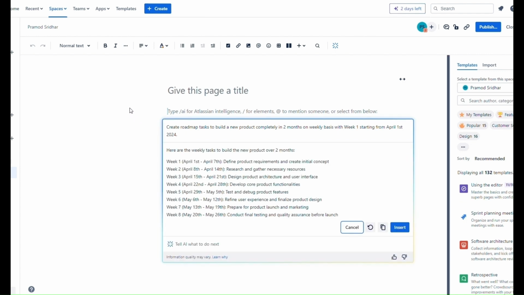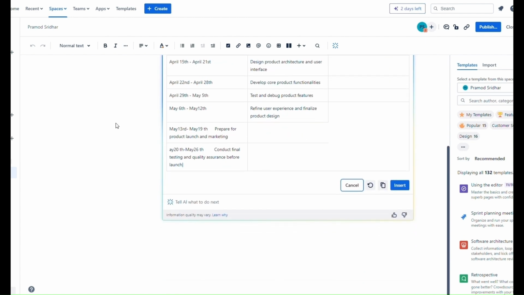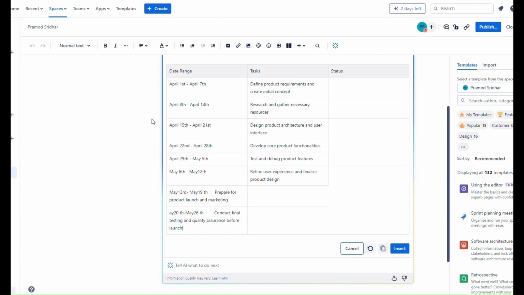So here I have my set of tasks neatly divided into weekly phases along with the tentative dates which I have provided. And now I continue further and prompt it to format this data in a table structure with date, tasks, and status as the columns, which I can track later. Well, there you go. The table has been created. Yes, the last couple of rows are not perfect, but still, it has done a neat job of organizing data in the way I want it.